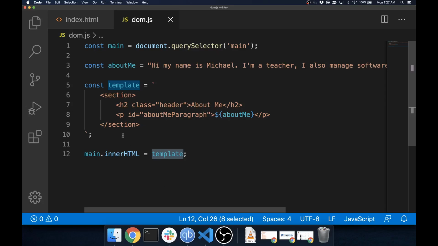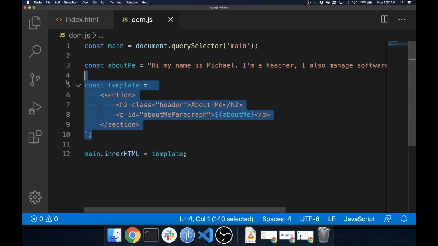Otherwise, templates are a great way of putting a bunch of content on the page. You can control it all in JavaScript, and it will most likely be the method we use going forward for any sort of dynamically created HTML.